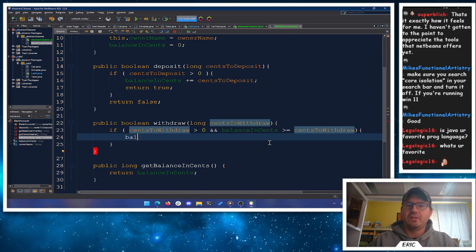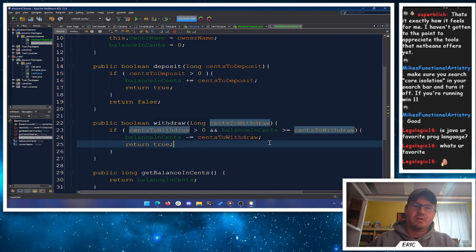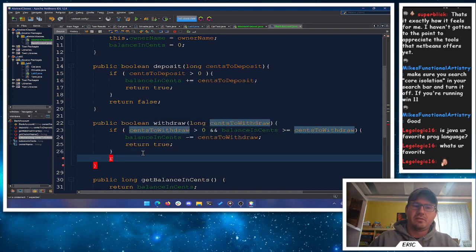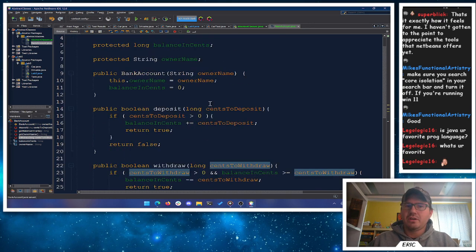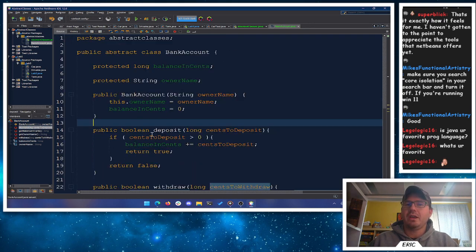So we'll take our balance in cents minus the cents to withdraw. Great. And we can return true. They worked. Otherwise, we return a false. It didn't work for us. Okay. So this is all shared common behavior. This is going to work no matter what kind of account you are.